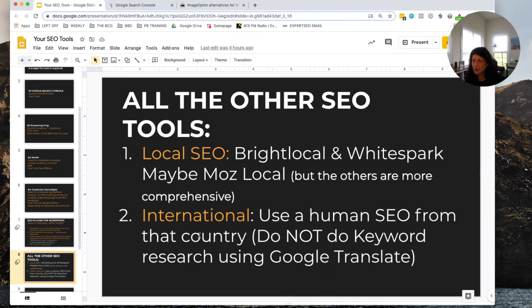I've tried Moz Local. It's not really very comprehensive. I always found I had to supplement something else. I had to do Moz Local and BrightLocal or Yext or something else. So I wasn't really that much of a fan of Moz Local. But again, try it out. If you like it, everybody's different. Everybody has different preferences. I like BrightLocal or Whitespark. They do a real great job.